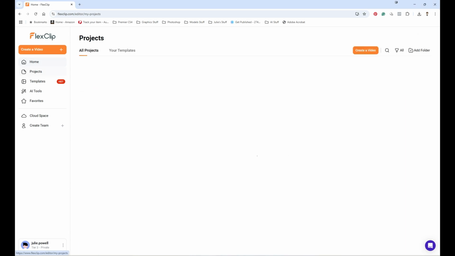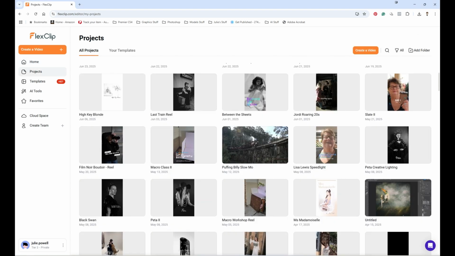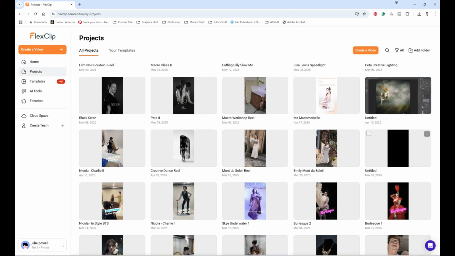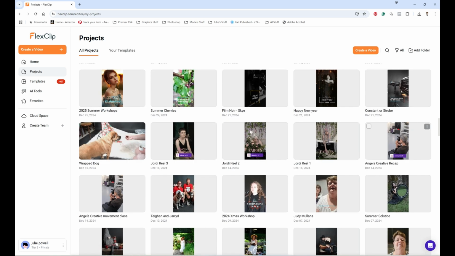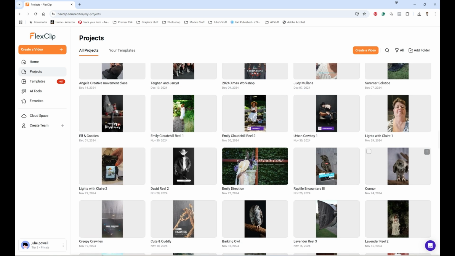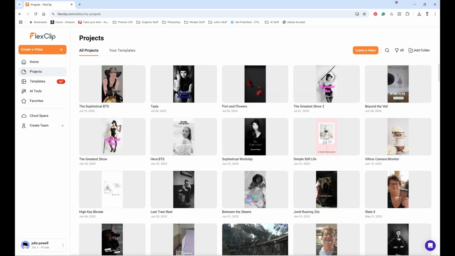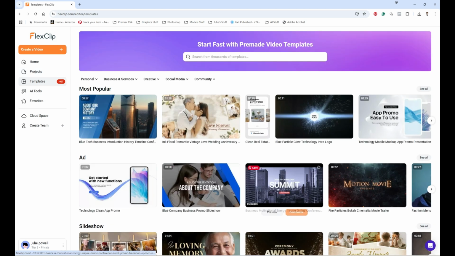I've been using FlexClip for a while now and I love it. If it's just simple reels that I'm putting together, behind the scenes, before and afters, lots of things that I have done with FlexClip, I really do enjoy using it. So that's on my projects. You've got a whole heap of templates there.